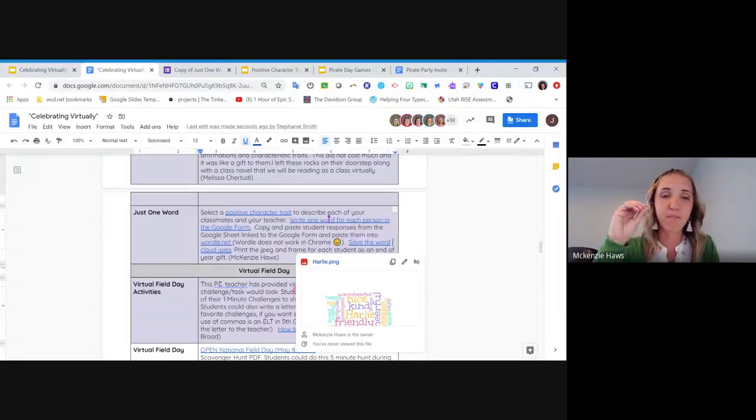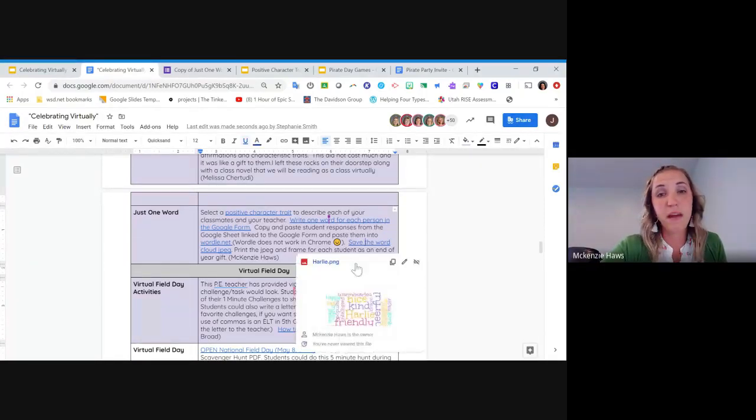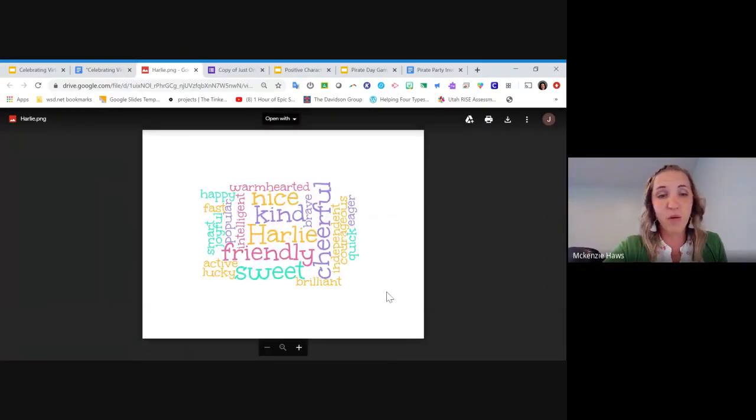I make sure that along with their words, I also put in the kid's name. And on wordle.net, the way it works, if somebody writes the same word more than once for that student, that word becomes bigger. So the students can see, like, if that word is big, like you can see this student, friendly is big, because she had a lot of students that called her friendly last year. And so it's kind of a nice little cute thing.